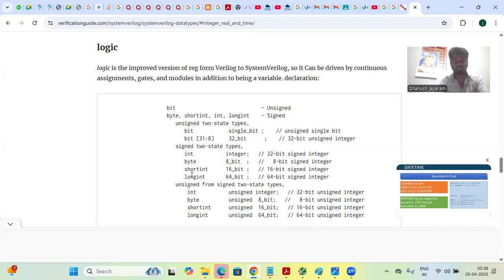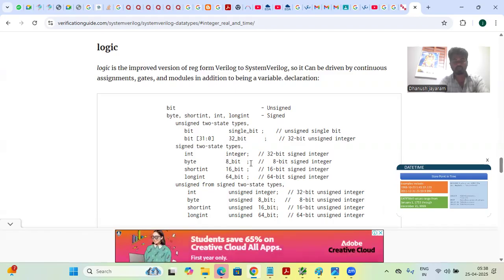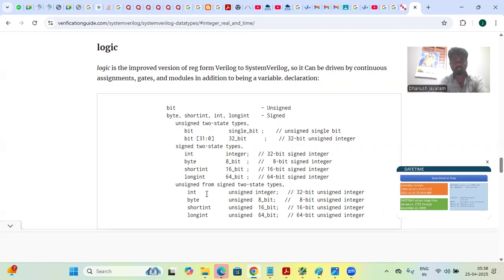Int, byte, short int, long int. Int is a 32-bit integer. Byte is an 8-bit signed integer. Short int is 16-bit. Long int is 64-bit. Unsigned from signed two-state types: int unsigned integer, byte unsigned byte, short int unsigned short int 16-bit, long int unsigned 64-bit.